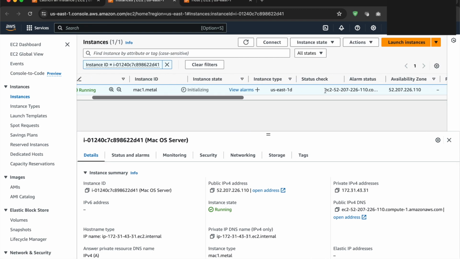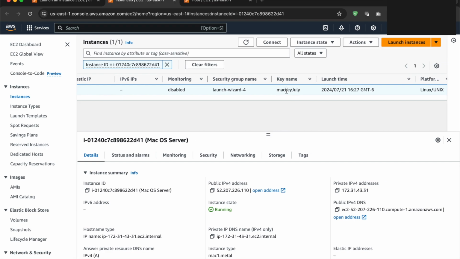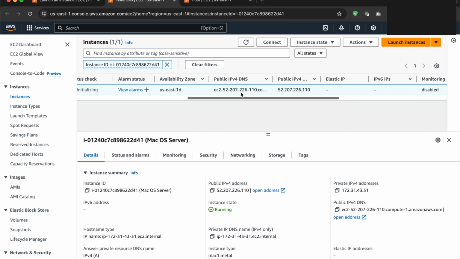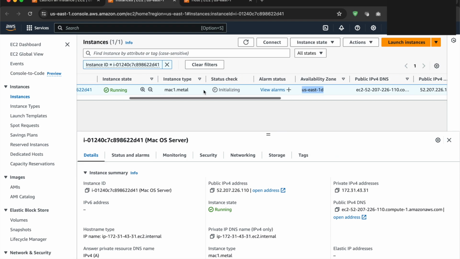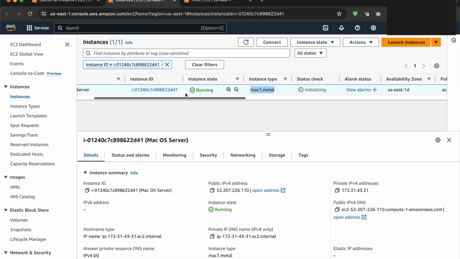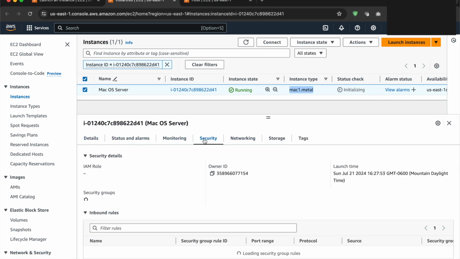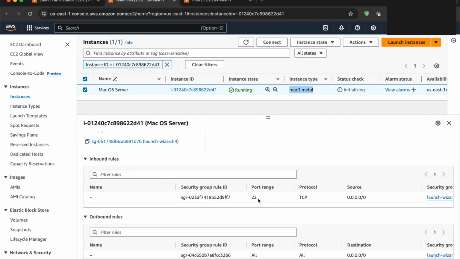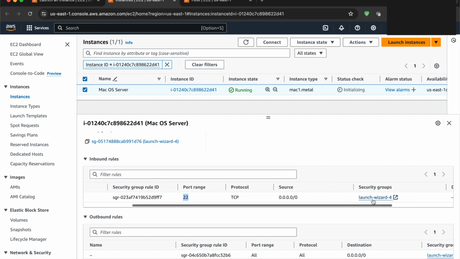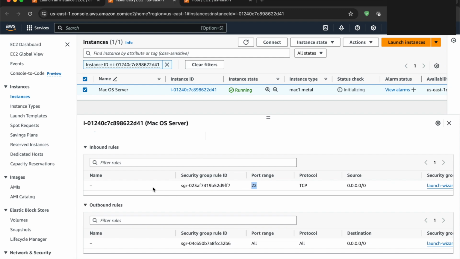Now if you check some of the properties here, of course this is our key pair, so IP addresses. Remember the dedicated host, we picked US East 1D, so that would be the same AZ as the server, and it's Mac 1 metal. It's running but still initializing. Let's look at security. If you check the inbound rules, port 22 is allowed, which is the SSH port, and then for the outbound rules, it's allowed everywhere, all ports and protocols are allowed.